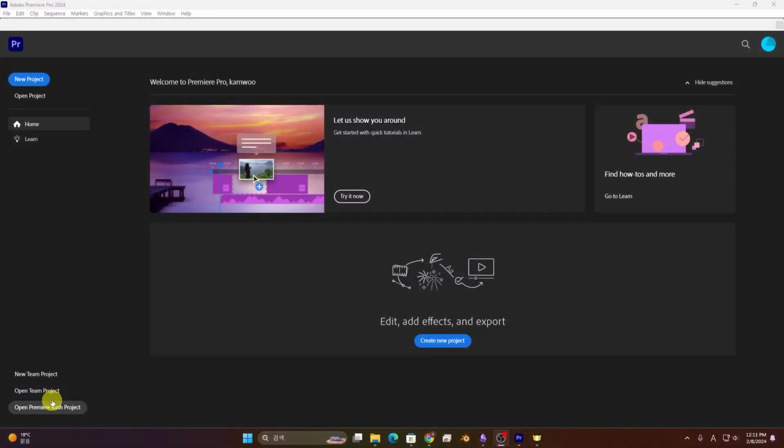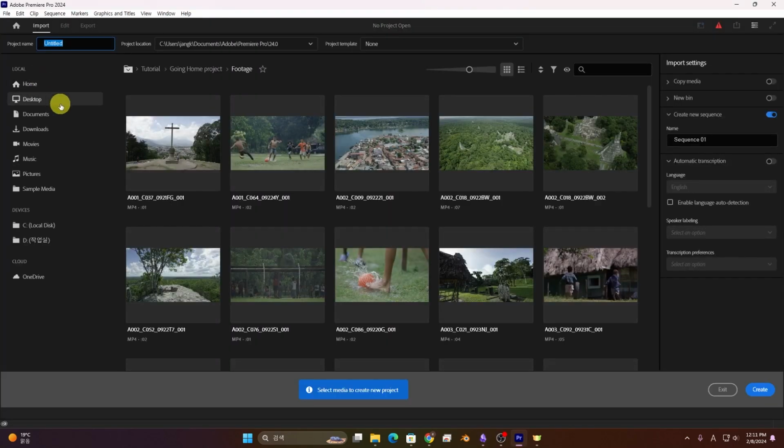Today we are going to learn about Premiere Pro. From now we are going to learn how to create a new project. To create a new project, click this New Project button in the left corner. Click it, then the video stocks, footage, project name, project location, and project template will be here.